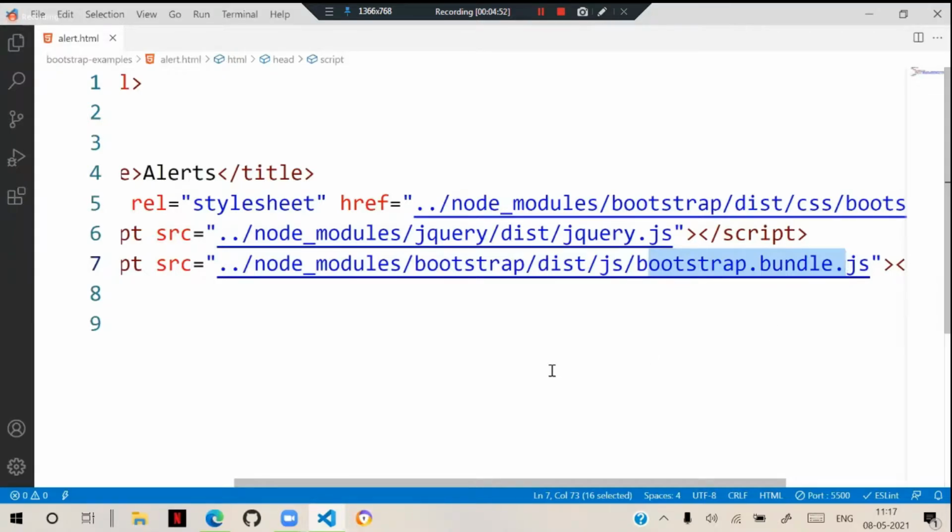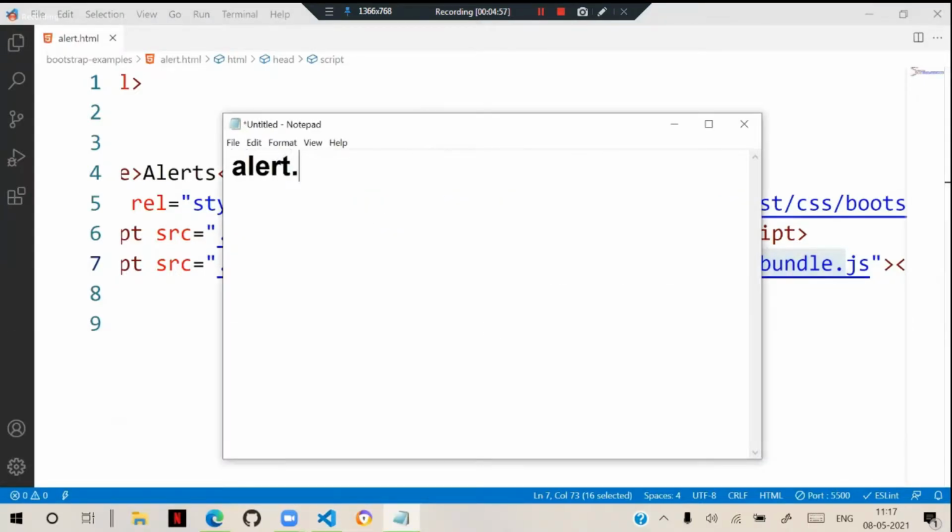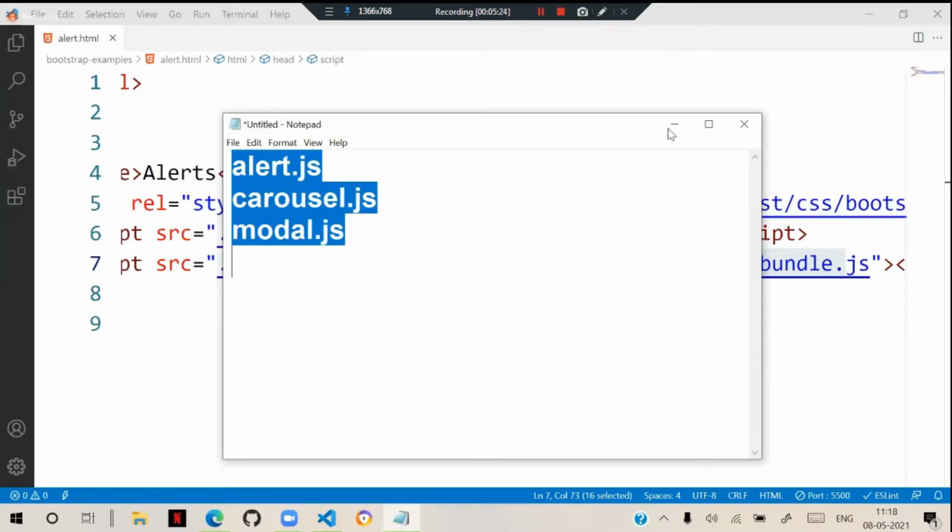Actually, we have separate files, like for alerts, alert.js. Suppose we are using carousel, carousel.js, like that it will be. Like modal.js, like that. We don't want to add so many files individually. So one bootstrap.bundle.js will have all of these. So link that bootstrap.bundle.js.